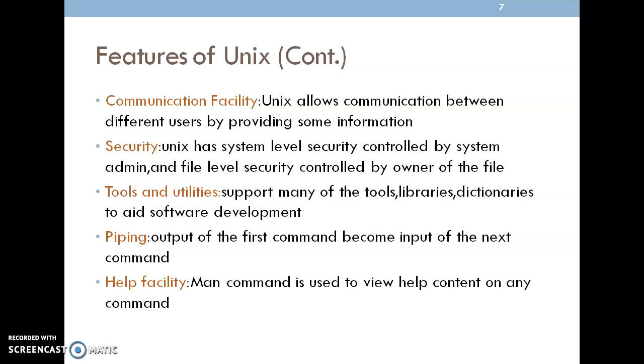Then help facility. For example, it is a command line interpreter. If we don't know a command, how its syntax works, what do we do? For example, man is a command. If I want to know how many users are there in the system, I will just type man and then the required command, and that will display what the use of the command is and how to provide the syntax for it. Man is considered a help command.